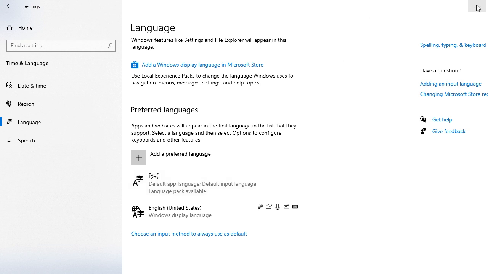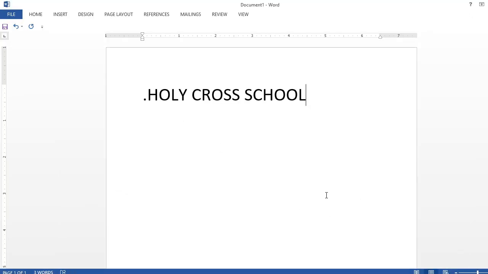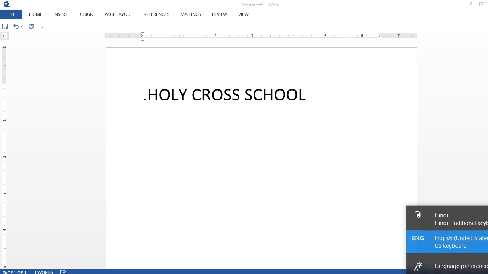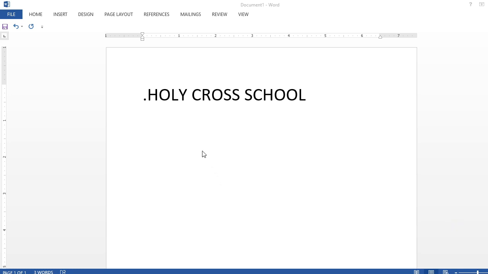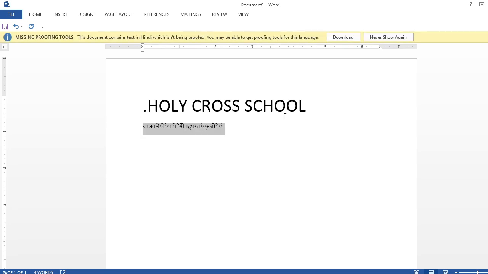I'm going to minimize this to show it to you. As I had installed this, you see English has appeared here. You can check it at this corner. When you have to type Hindi, you need to click here and change the method to Hindi. See, I'm clicking Hindi. Then I will click here and type. See, Hindi is coming.